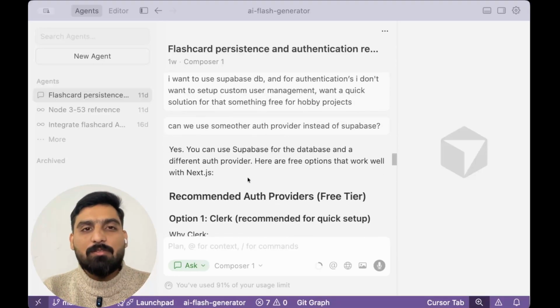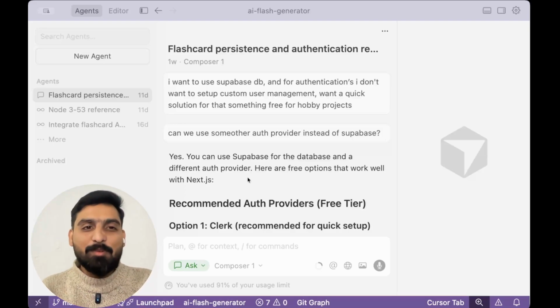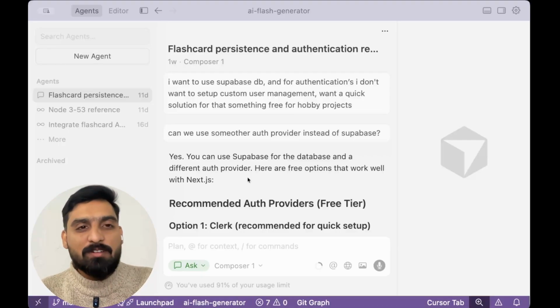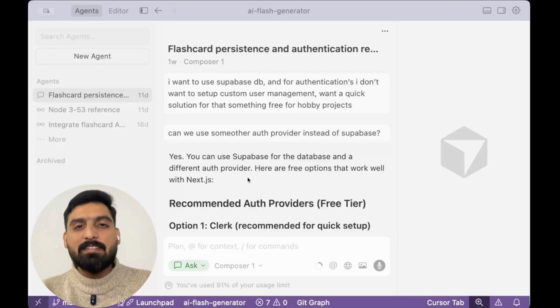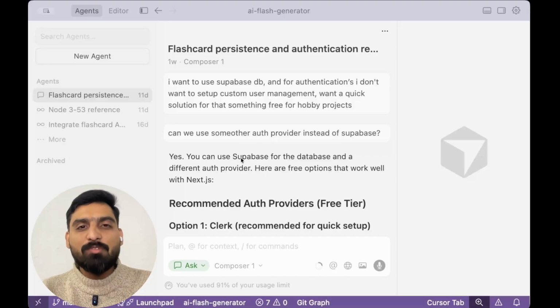So now I'm saying I don't want to use Supabase as an authentication provider. I want to use Supabase only as a database provider. That's it. Because Supabase is eventually a PostgreSQL, and it does provide a free tier as well. So it's a good option for me. I want to use it, but I don't want to use it for authentication maybe.